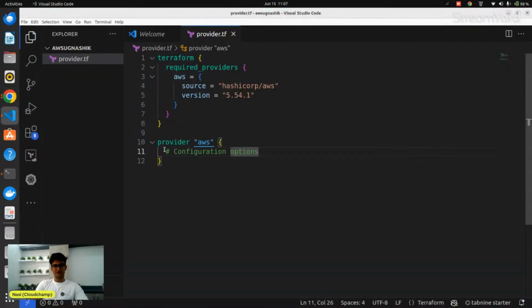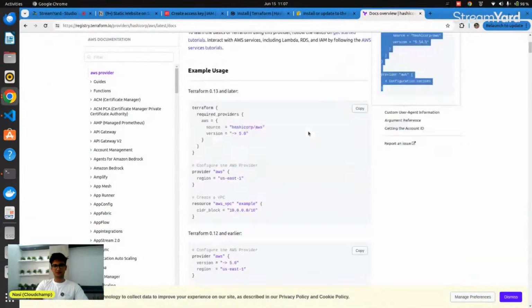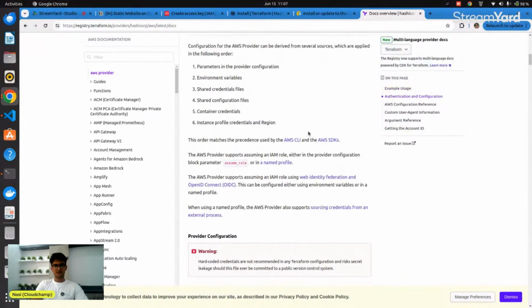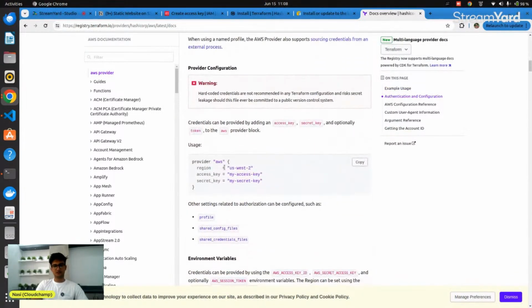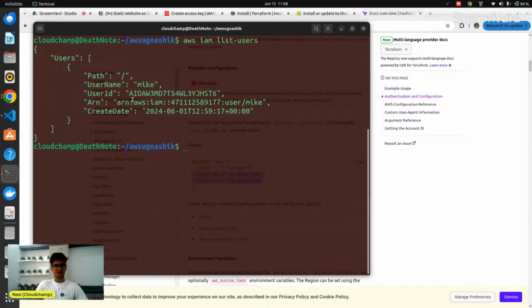Now, in the provider block, it's asking you to put configuration options, right? So what are these configuration options? If you go to this documentation and scroll down, inside the configuration, you can put your region where you want to work. You can also put your access keys and secret access keys, but this is not the best practice. You can see Terraform is also giving a warning that hard-coded credentials are not recommended in any Terraform configuration. This is why we are not putting our keys here, and we did it using the AWS configure command.